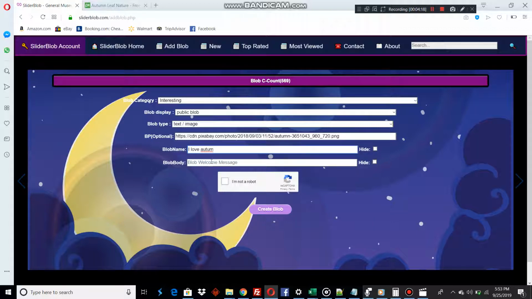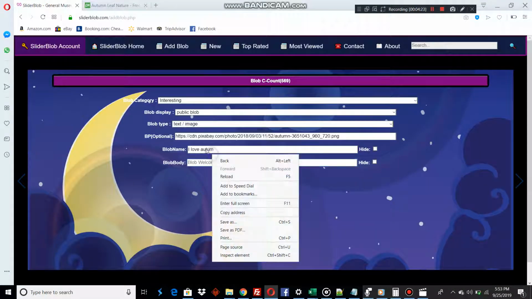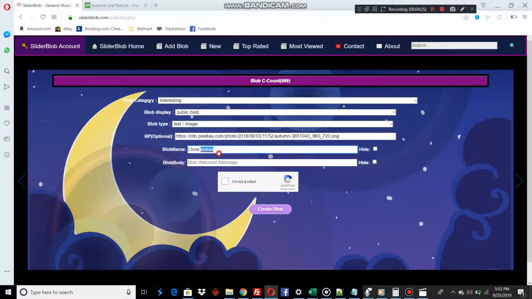I spelled that correctly, and it's just gonna be. Oh, I did not spell that correctly. What do you know? Awesome. So, and we type in the blob body, for example, it's just a full stop. I'm going to hide that, so we only want the header to show up. And we click I'm not a robot. Just going to check real quick.